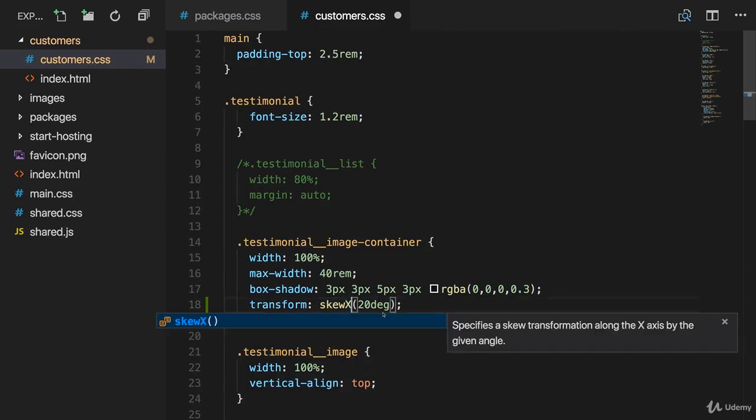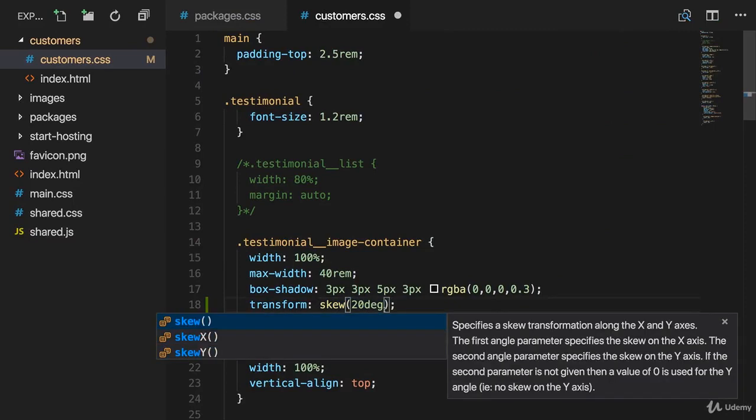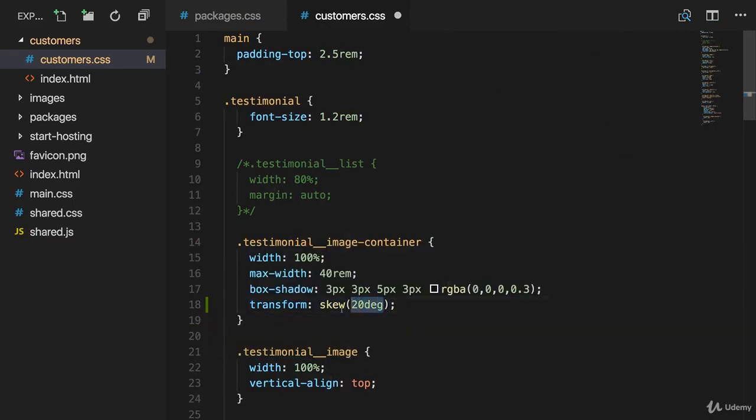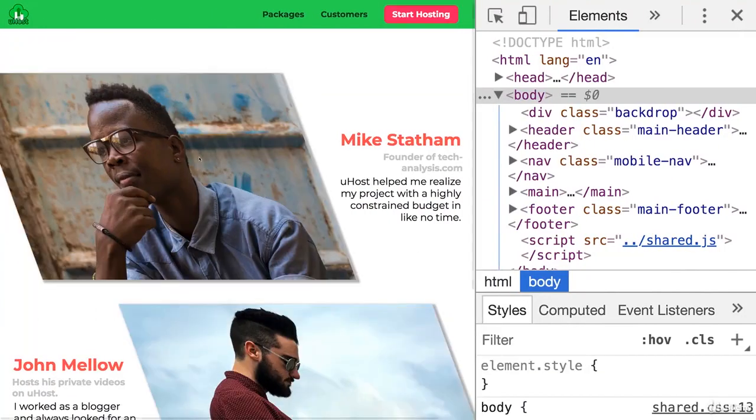Now, I don't want to use skewY here. I want to use skewX. And we can also use just skew here. If we only enter one value, that'll be the x value. We could enter a y value here too, but I just want to have this horizontal skewness. So now this is effectively the effect I want to have. However, the image looks really strange if it's skewed like this. It would be great if the container gets skewed, but the image actually stays the way it is.